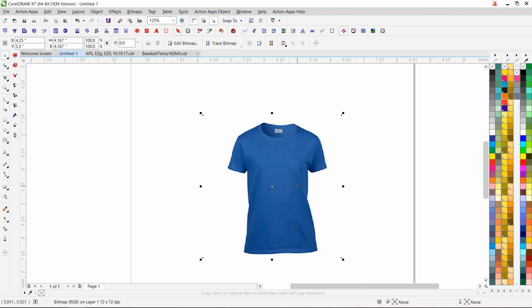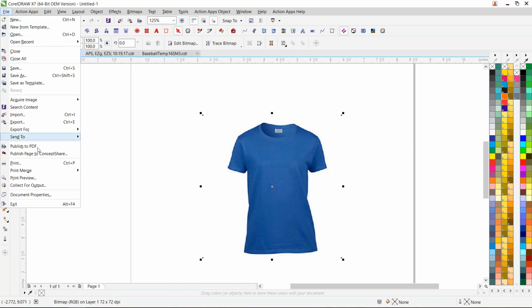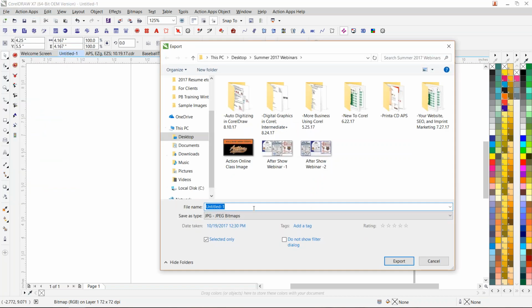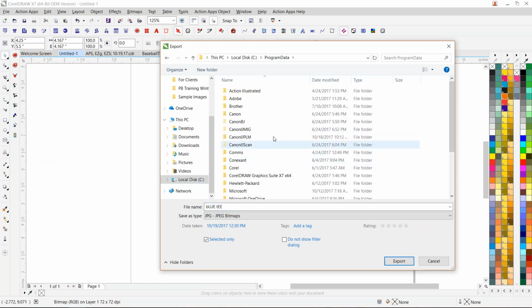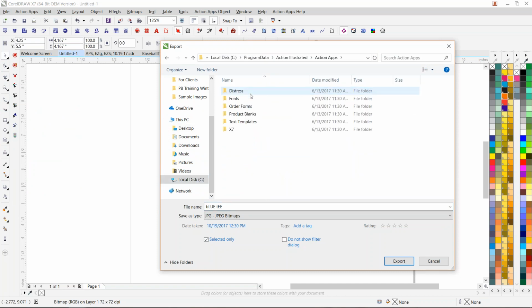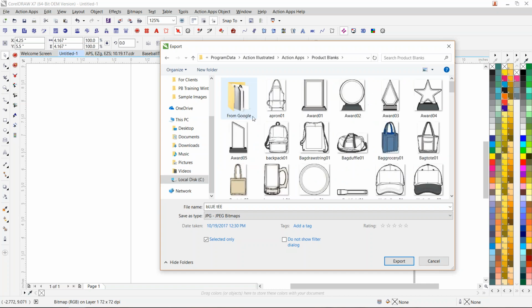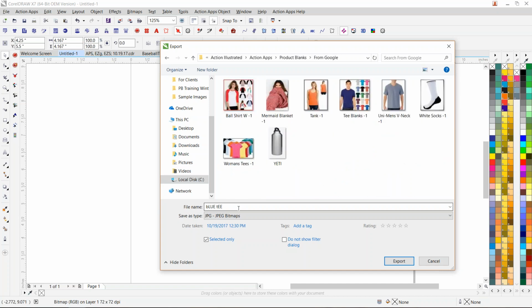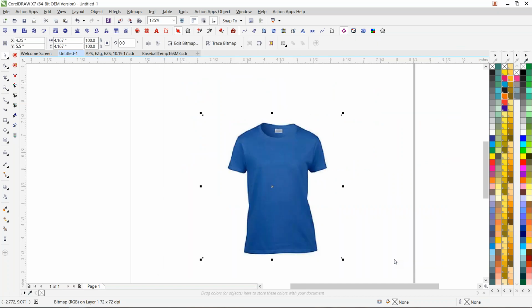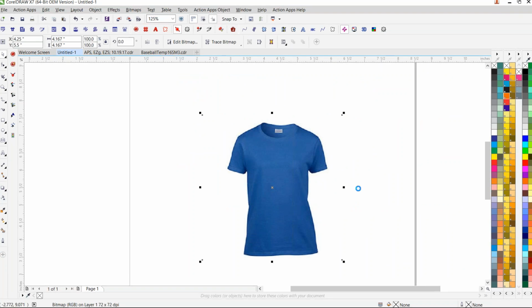What you must do, you can save it, as I mentioned, in 2 ways. So I will go up to File, Export, blue T. Yeah, I know my caps lock was on, but whatever. And I'm saving it in that specific location I just mentioned to you guys. Let's go over that again. C drive, program data, Action Illustrated, apps, and obviously this is a product blank that I want in its own folder. Blue T with my caps lock on, export. As a JPEG, obviously. Let it think for just a moment here.